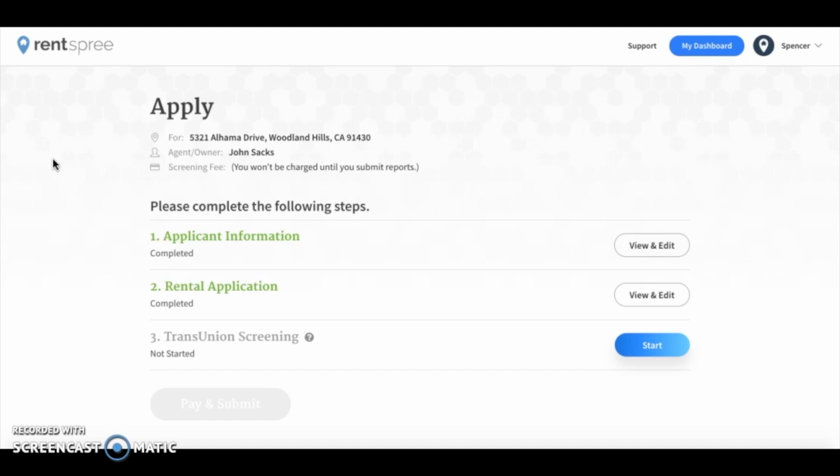They will then be able to fill out the rental application, which will be a complete online rental application that you will have returned to you once everything has been completed. And finally, the TransUnion screening section, where they will be asked to authorize their screening reports if they have been requested, verify their identity, and then they'll be able to come back and submit payment.